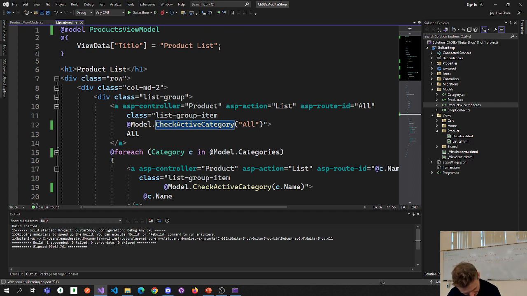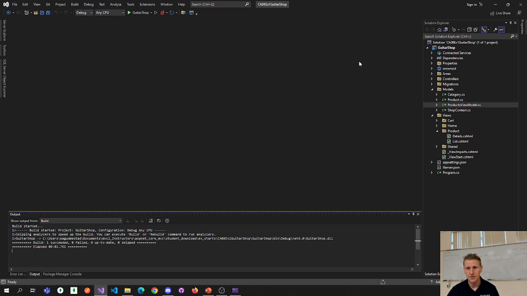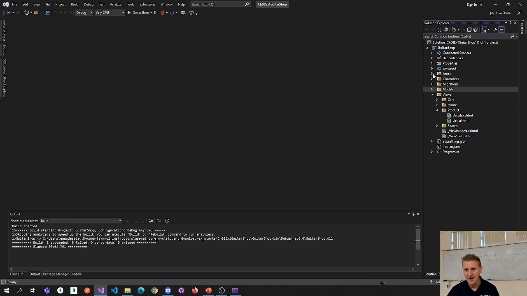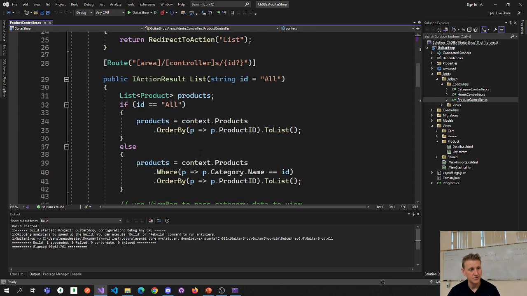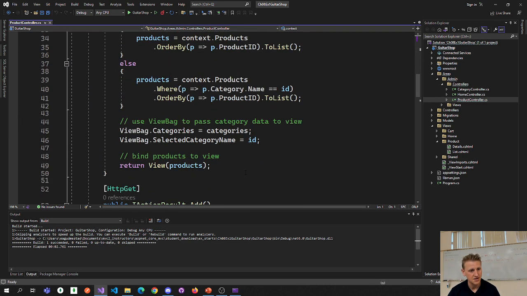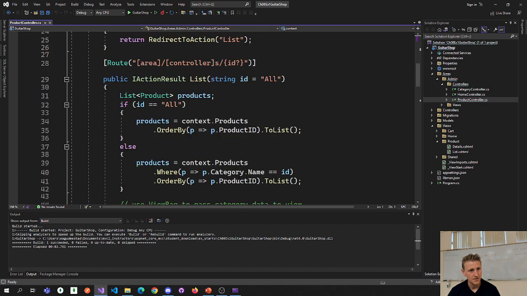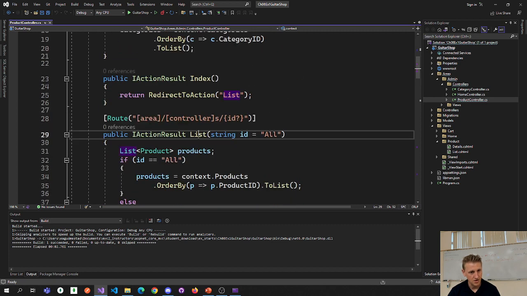Okay, next up is step 14. Now we've got to go into a different controller inside of the admin area. So we're going Areas, Admin, Controllers, ProductController. Kind of a repeat. We're going to go into the List method.